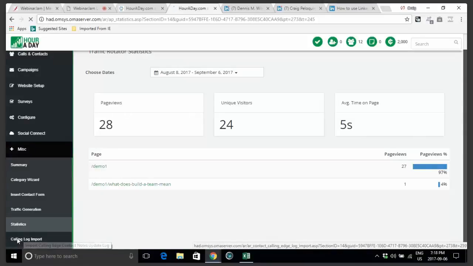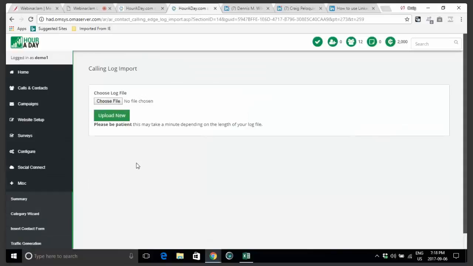Yeah. And calling log import. This is if you're using PhoneBurner. So this will allow you to scrape your PhoneBurner info and automatically update what went on during your PhoneBurner session.